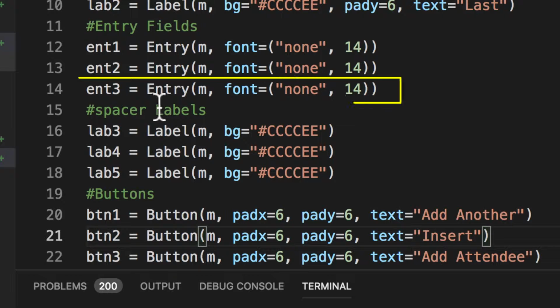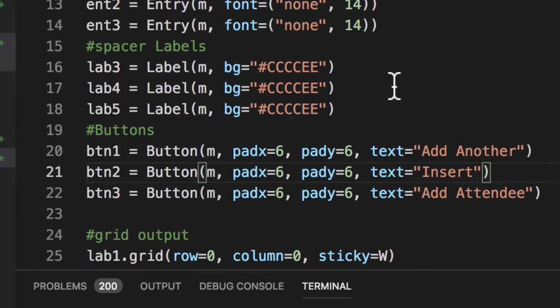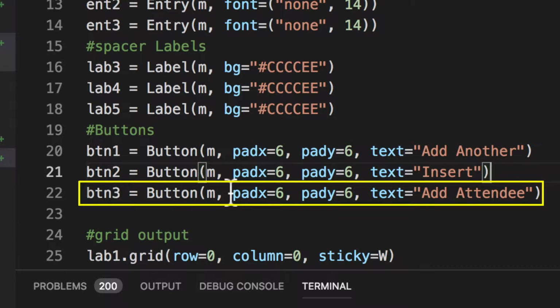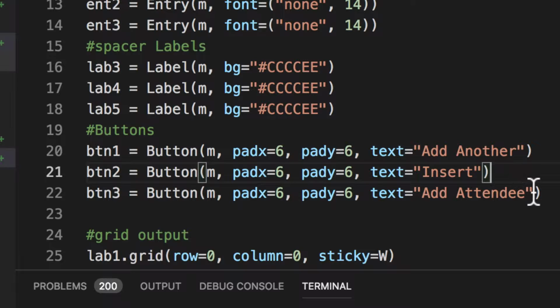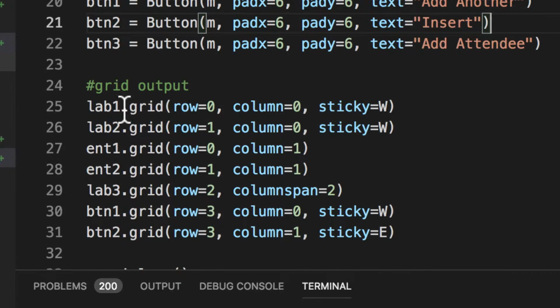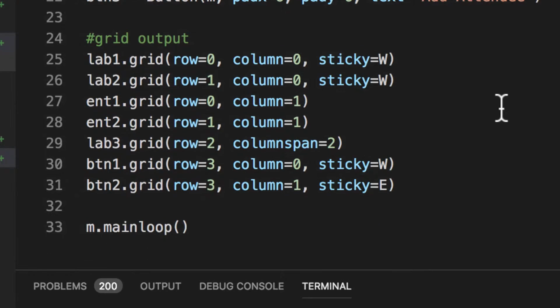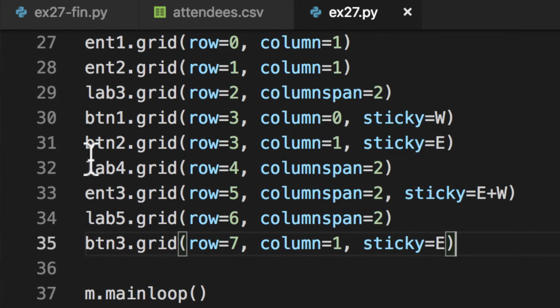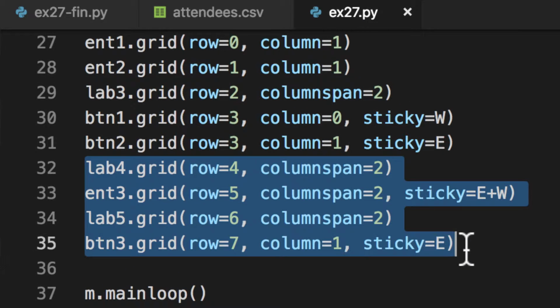We have an entry field, which is set up just like the other entry fields. And we have one more button, which is BTN3, which is just like the other buttons as well, except it says add attendee. And then for our grid, we have label 1, label 2, and then entry 1, entry 2, and then a label 3, and then button 1, button 2. Then what we're going to need to do is add the rest of our grid in here. So this is the rest of our grid. Here are these last things down here.